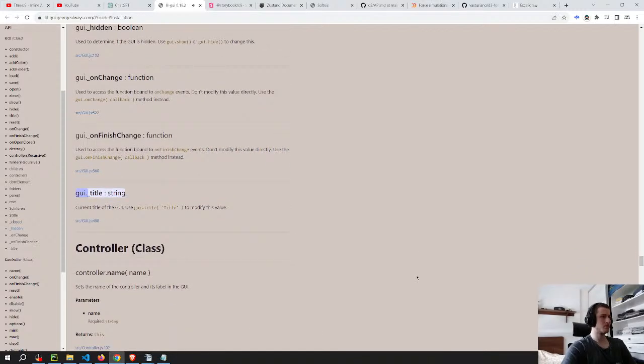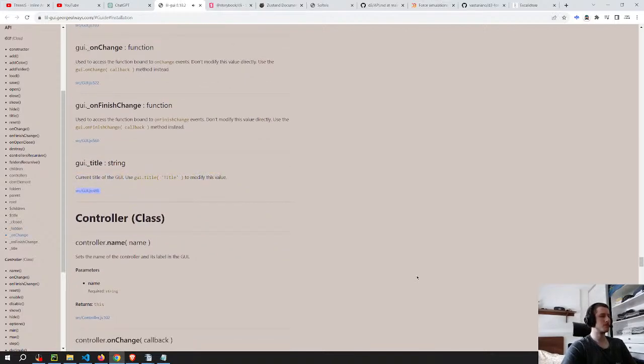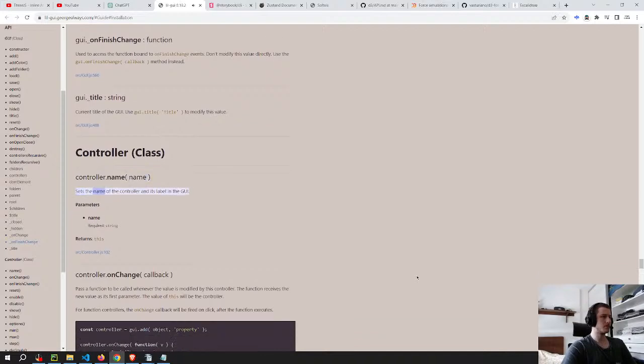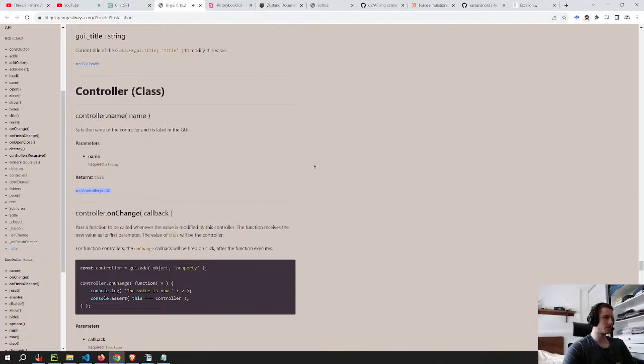src/GUI.js:560, GUI._title, string, current title of the GUI. Use GUI.title to modify this value. src/GUI.js:488, Controller, class. controller.name sets the name of the controller and its label in the GUI. Parameters: name, required, string. Returns this. src/controller.js:102, controller.onChange, callback.